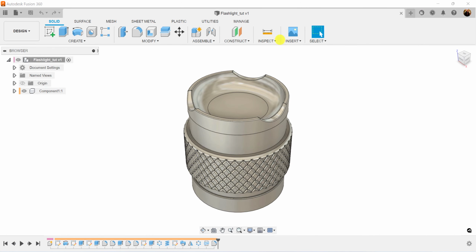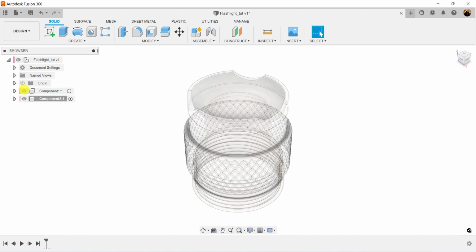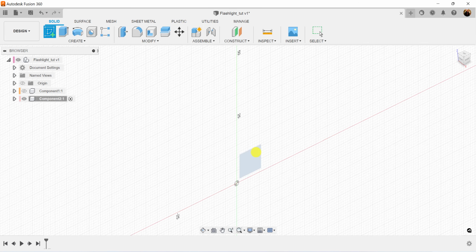Continuing where we left off, let's go ahead and create a new component. Let's hide the previous component. Let's start out by creating a sketch and let's put it on the right plane.